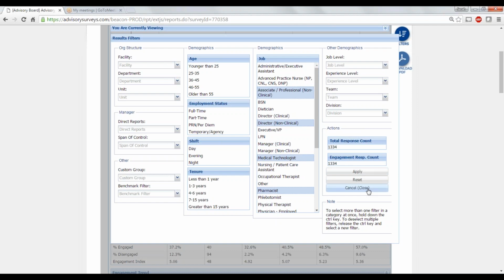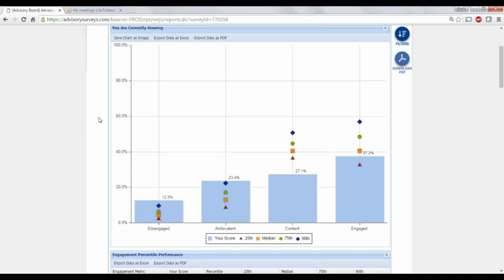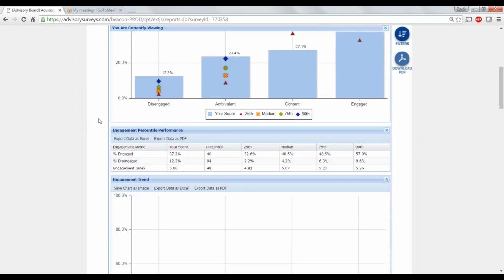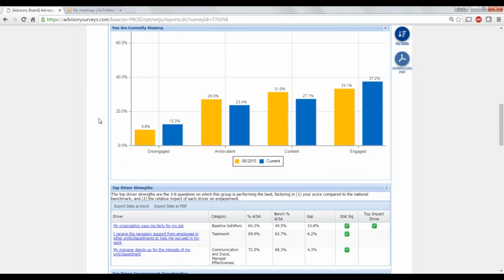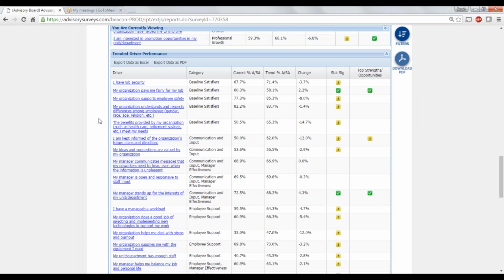One final reminder that the site will never show data for any groups of 5 or less individuals. So if we try to create a group with 5 or less individuals, you won't be able to apply those filters. Here, you'll be able to use these additional filtering capabilities to see your overall profile, percentile performance, trend, strengths and opportunities, and the full spectrum of all 42 of our drivers.